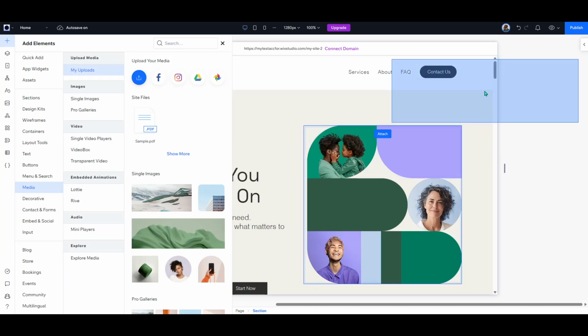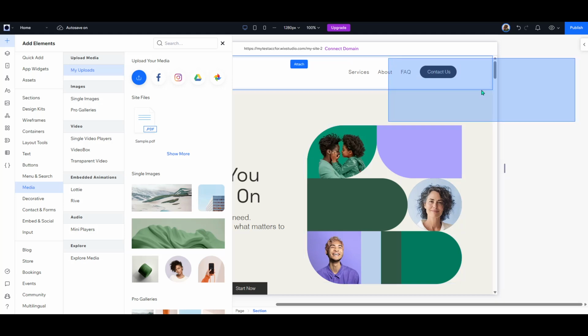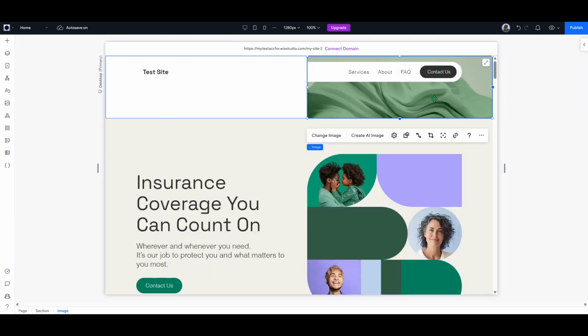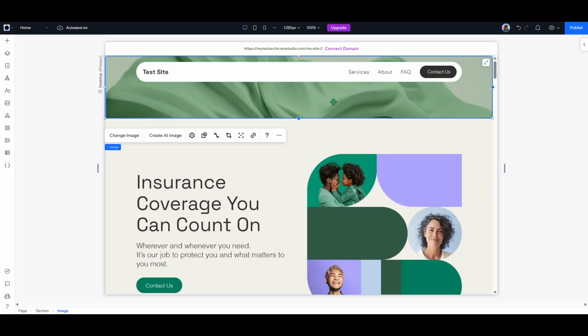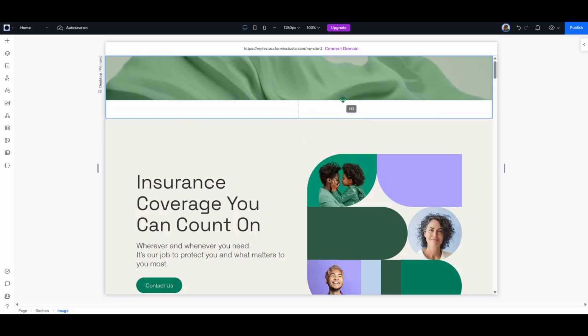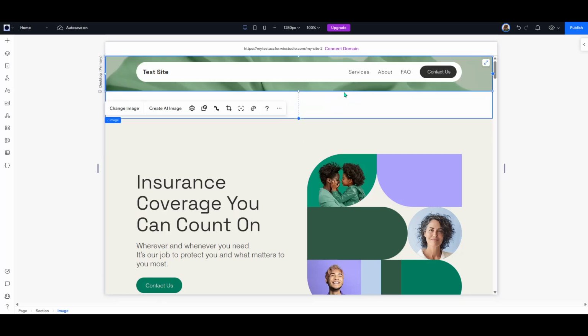Once your image is in place, either directly on the header container or on a section behind it, preview your site to confirm everything looks good on desktop and mobile. The goal is a clean, readable header with an image that enhances your design without distracting from your navigation.